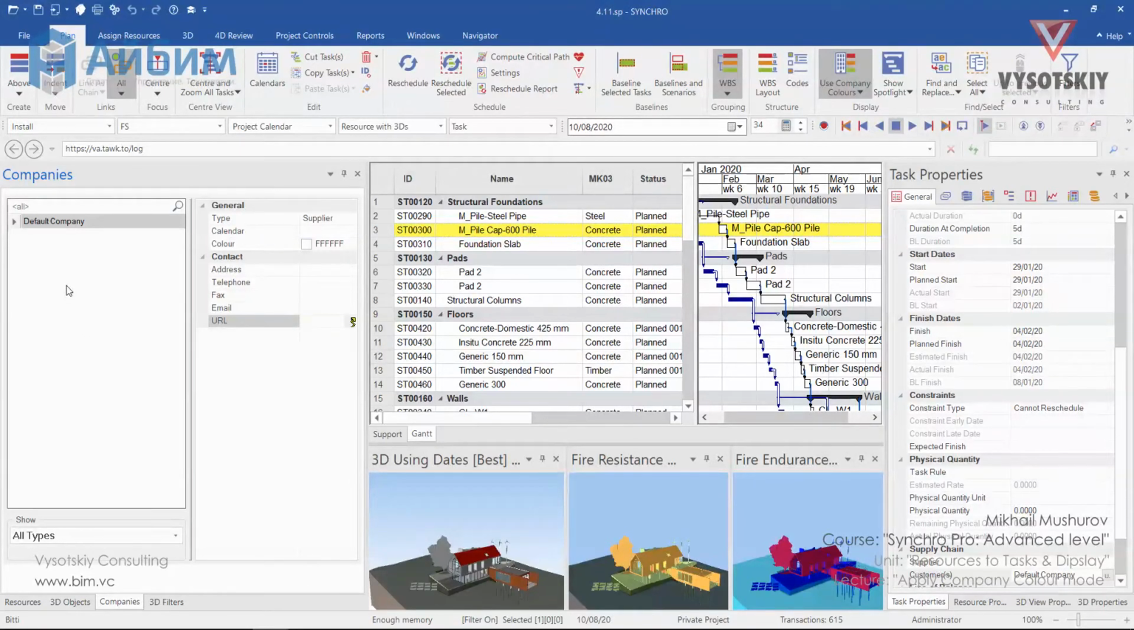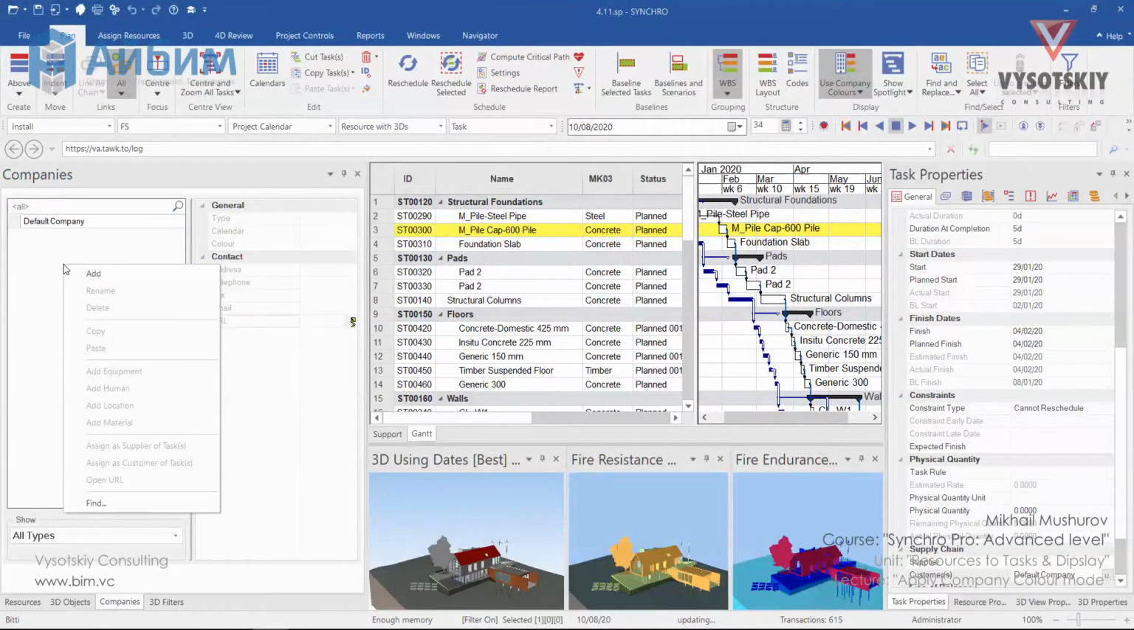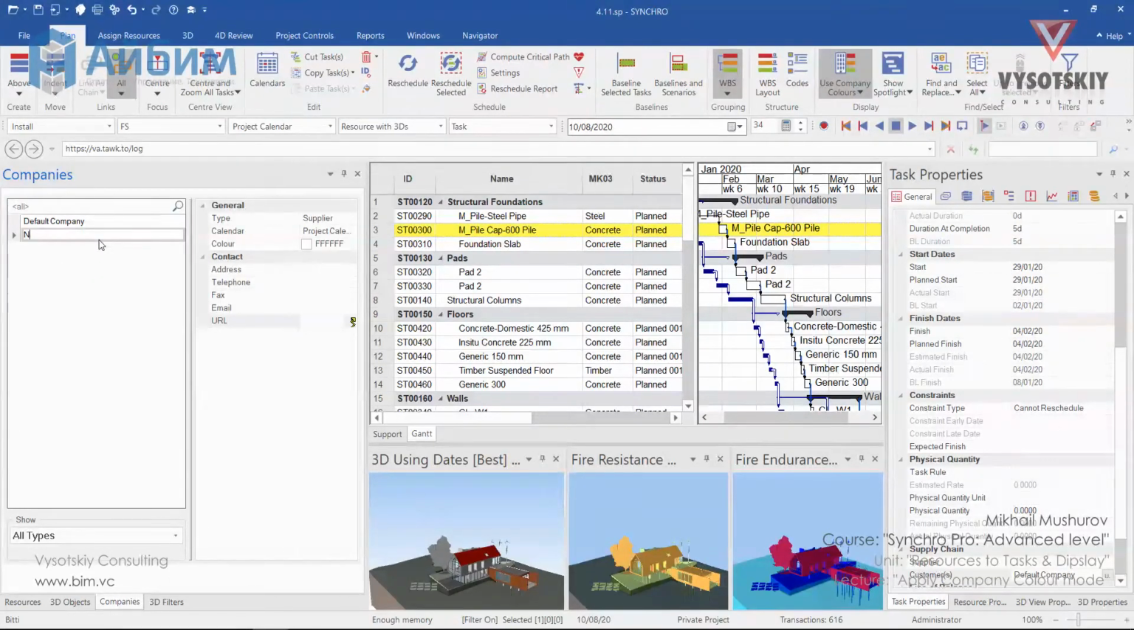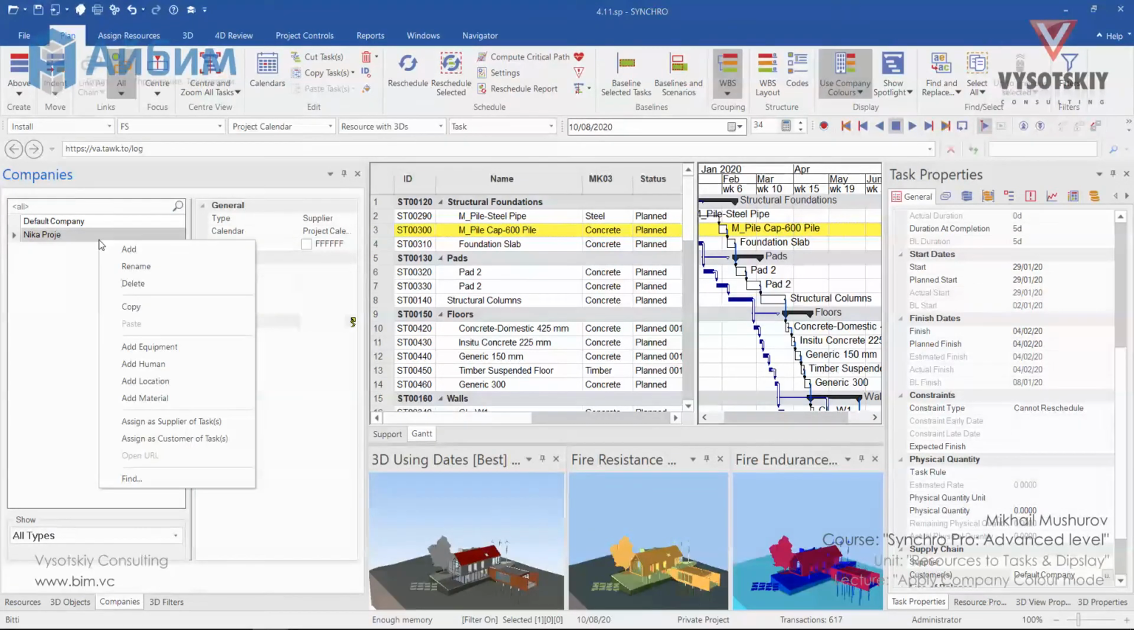Now let's create a new company. Make a right click in the empty space and add a new one. Let's name it Nika Project. Make a right click again and see that Synchro offers us tools to create and edit existing companies, add equipment, human, location, material resources to the company, and assign the company as a supplier of a task or the customer of the task. You can also open the URL that belongs to a company or find a company from the list of companies.